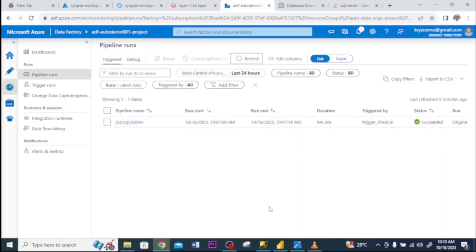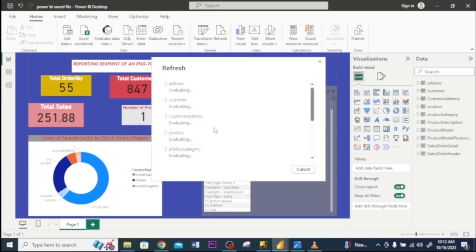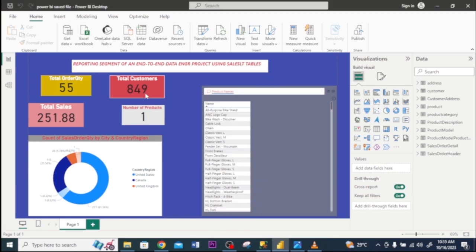Let me go over to the Power BI. I have 847. Let me refresh. As you can see, the figure has changed from 847 to 849. The pipeline testing is successful. This means that our end-to-end data engineering pipeline is working as expected.